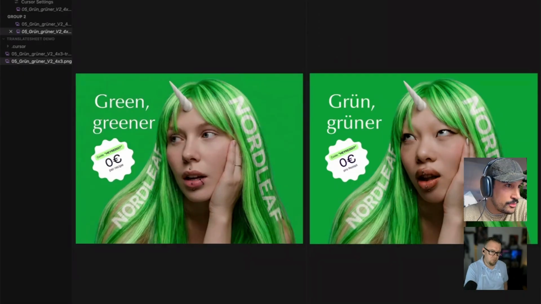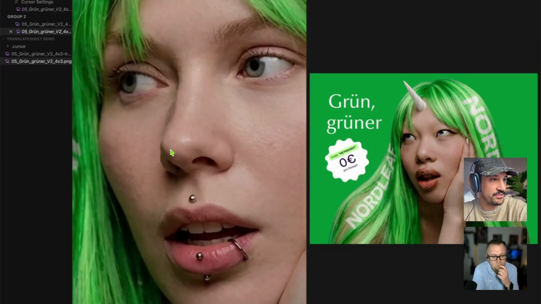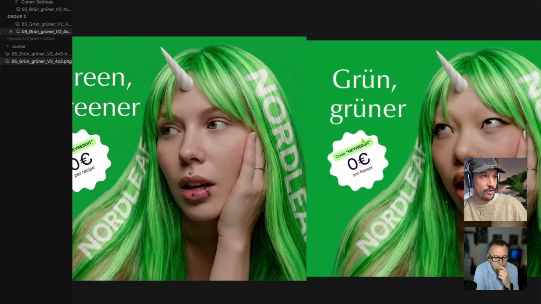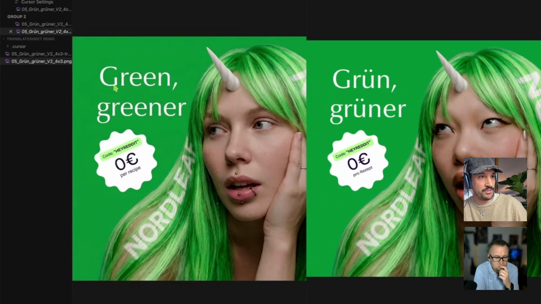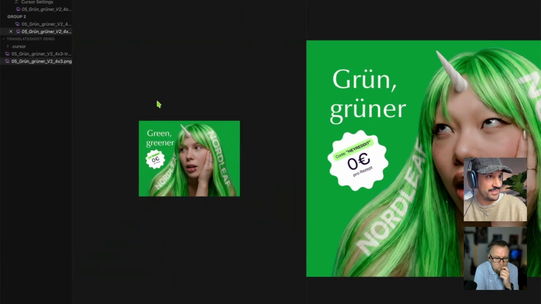So the right one was the original, right? The left one is the localized image. And with localized, I mean real localization. It's a closed file, not an open file, but the font is spot on. The code, hey Reddit, is preserved, but it's an English translation.